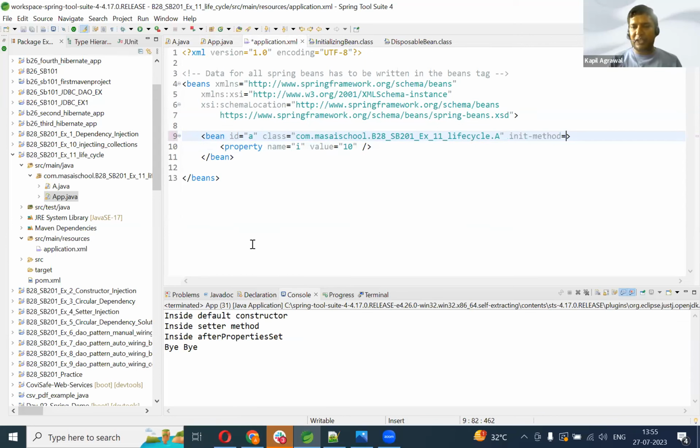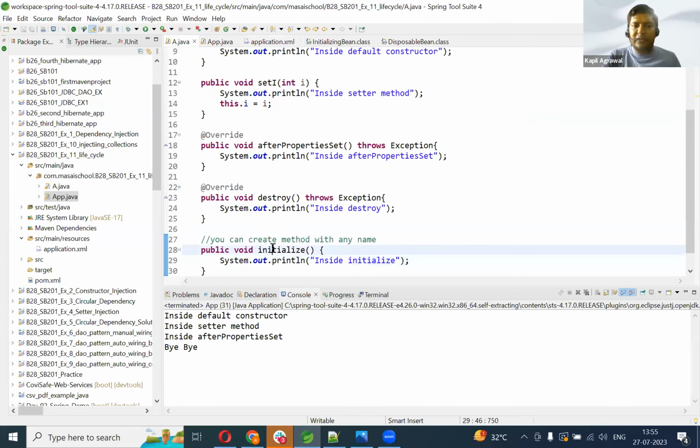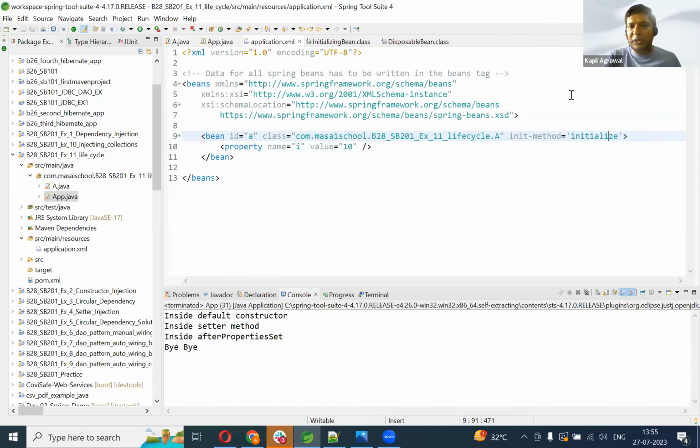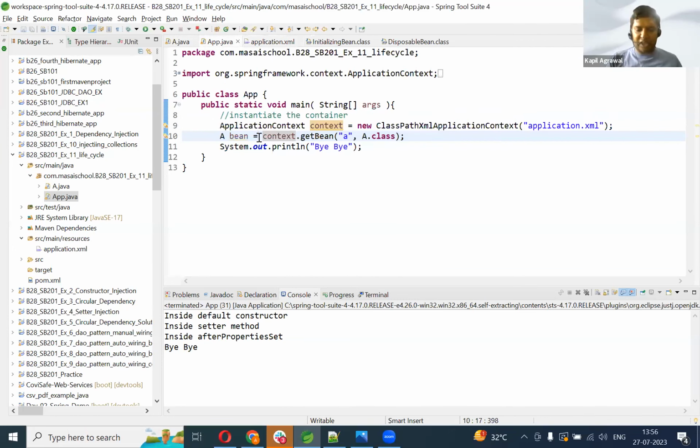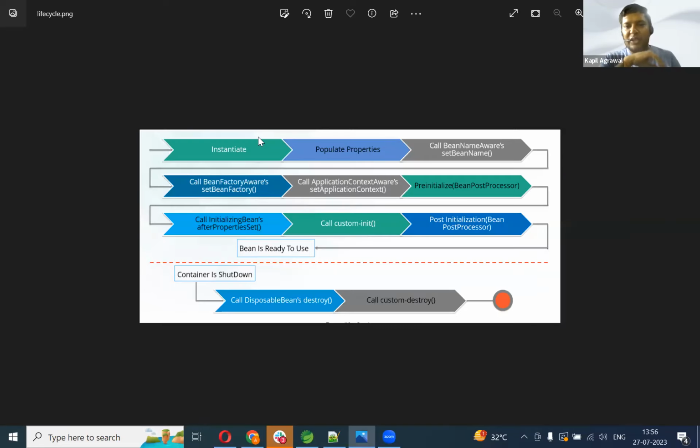In the XML file, there is one attribute available, called init-method. Into init-method, I'm writing the name of the method I created, which is initialize. Coming to App.java again, pressing Alt Shift X J. This time, can you see the message "inside initialize"? Yes, it is.